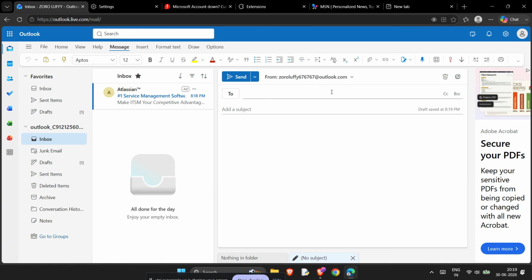The safest move is to delete the address completely and type it again manually, especially if you copied it from somewhere else. That removes hidden characters that you may not be able to see. After correcting the address, try sending the email one more time. If the issue was caused by formatting, the message should send normally.